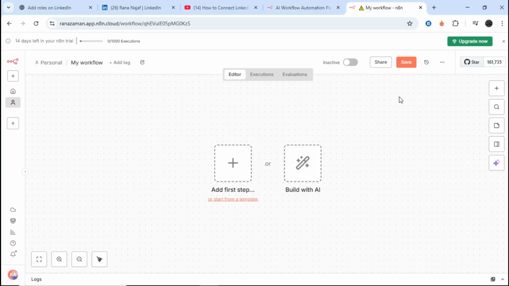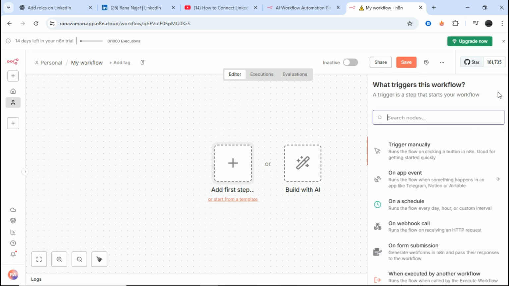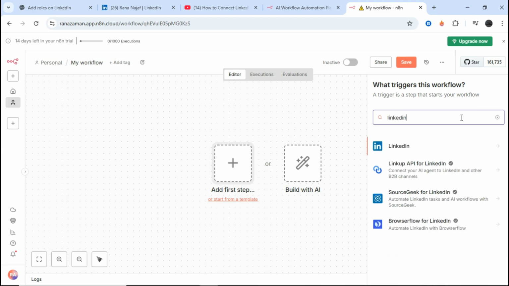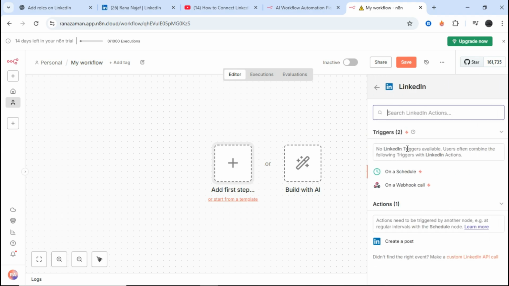Next, click on the plus icon to start a new workflow. You'll see several options appear on the screen. Over here, type LinkedIn into the search bar and select it as soon as it appears in the drop-down list. This is where you begin linking your LinkedIn account to N8N.